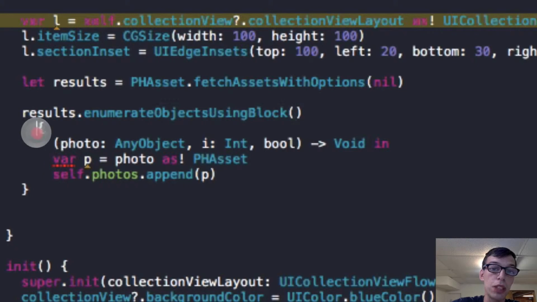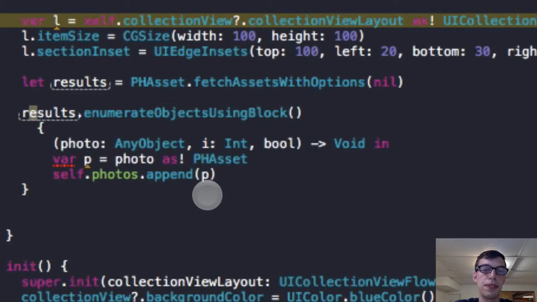Okay, so now to go over everything that's happening, I have a block. That's what enumerate objects using block takes. And within that block, I'm given the photo I'm enumerating through. But it's given to me as an any object, as it could possibly be a video or a panorama. A panorama would also act as a photo, but you'd want to check to handle it differently. In this case, I know my camera only has photos. So I would simply handle it as a PH asset. Then I'm going to append this to my photos array back up on line 14.